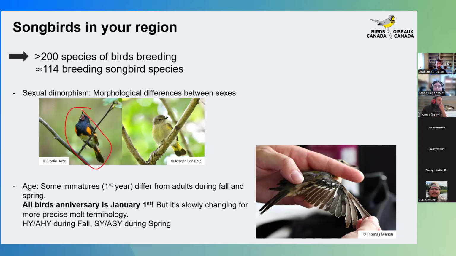So an example here, the American redstart, as you can see, really different male and female, really nice male, looks like a little flame almost. And the female a bit drabber, mostly to be more concealed in nature.